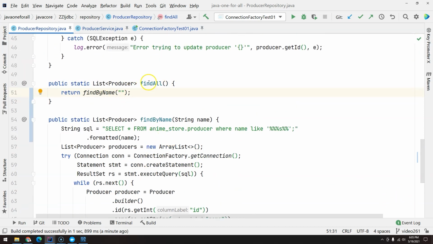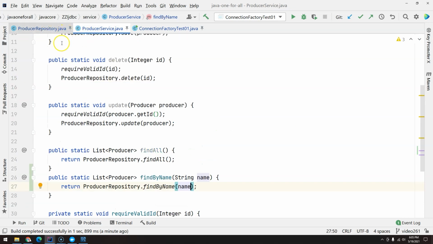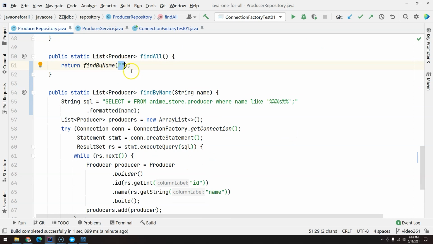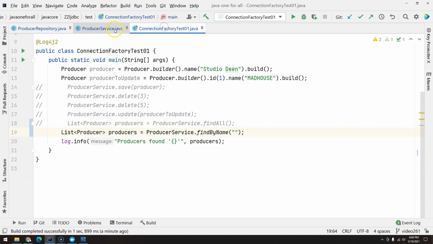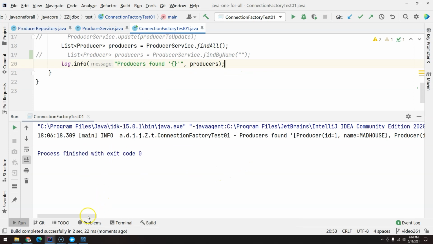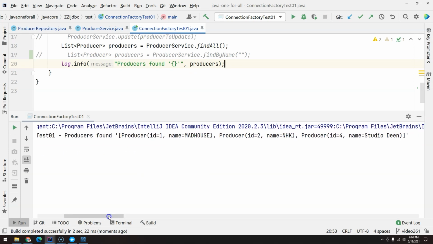So with this change now, when the producer service calls the find all from producer repository, the producer repository is going to call the find by name, passing empty string. Empty string is going to behave exactly like we were just selecting everything from the anime store producer. Now let's check it out. Go back to connection factory. As you can see, I changed the code here and I didn't have to change the producer service or the connection factory. Now uncomment this and comment this out, Control Shift F10. And as you can see, we have the data exactly like it was before.